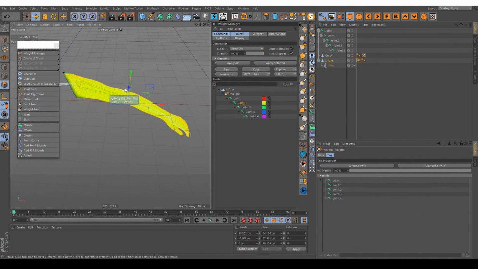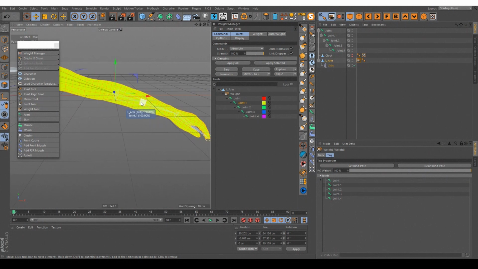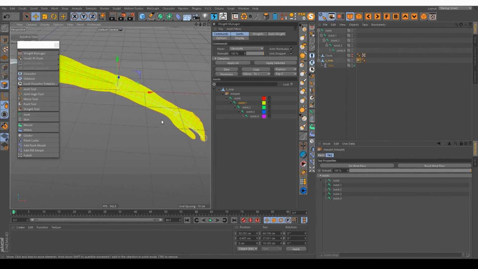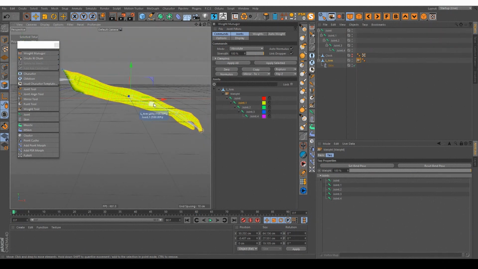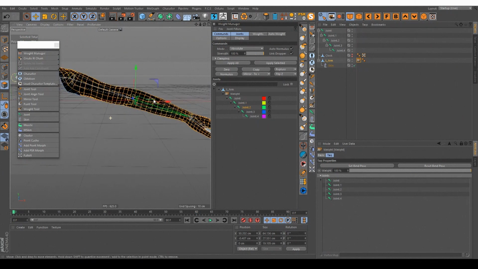If you're doing it with this method, make sure you have auto normalize on. Otherwise, you're going to apply a bunch of weightings that are above 100% on your mesh, and that may cause some issues when you're going to move some of the bones.